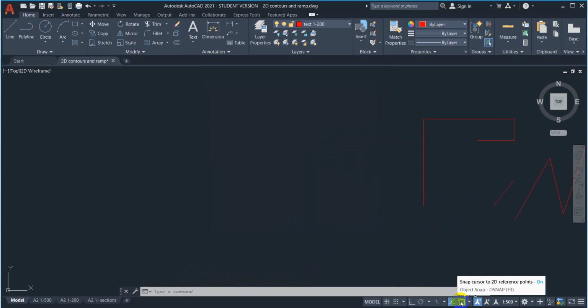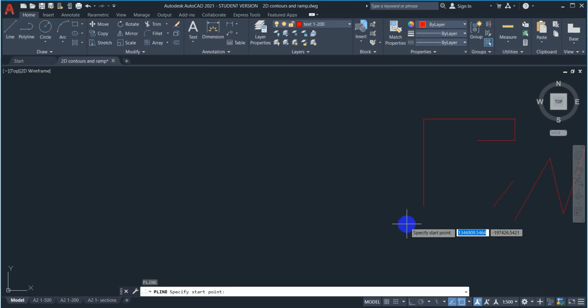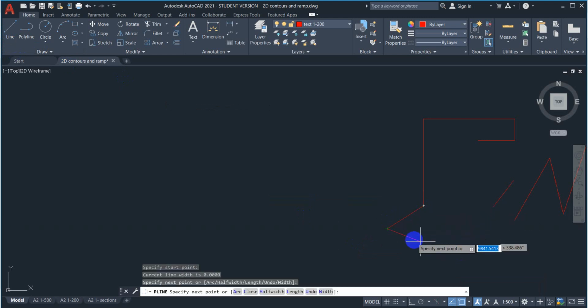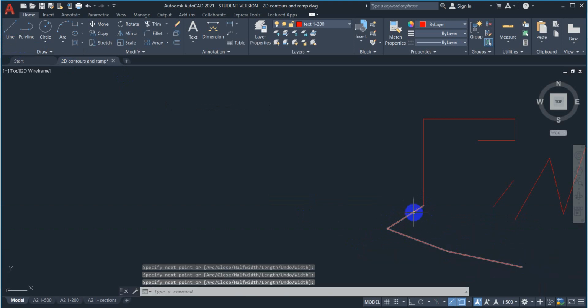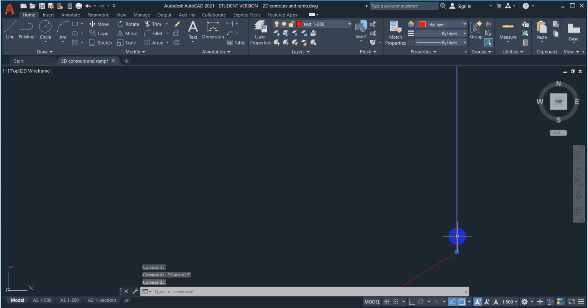The other thing I want to talk about with the snaps is that when I use my PL command, you can see there's a square turning up that says endpoint. So if I was to draw a line from this point, that line is infinitely on the endpoint of that line. There's no little gap. I could zoom in forever and they would definitely be on top of one another.